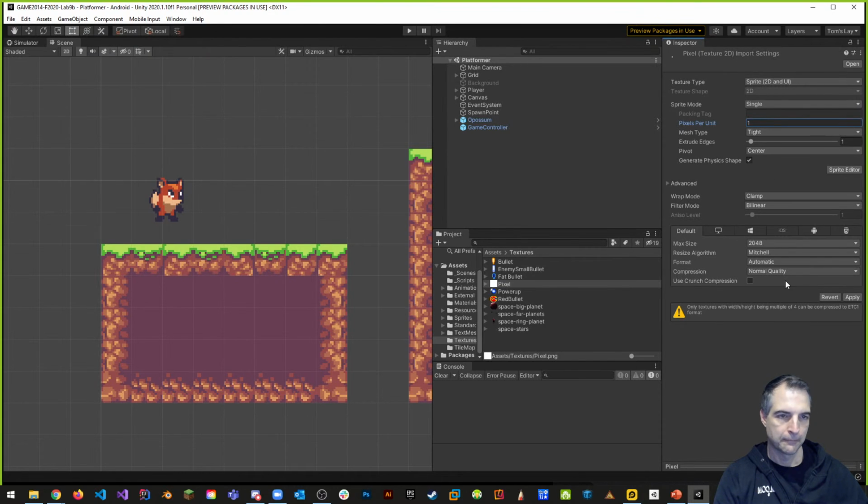Okay. Sprite mode is single, pivot is center. Wrap mode is clamp for sure, no repeat. Filter mode is point, no filter, and definitely compression should be none. Why would we want compression? And then apply. So really light pixel.